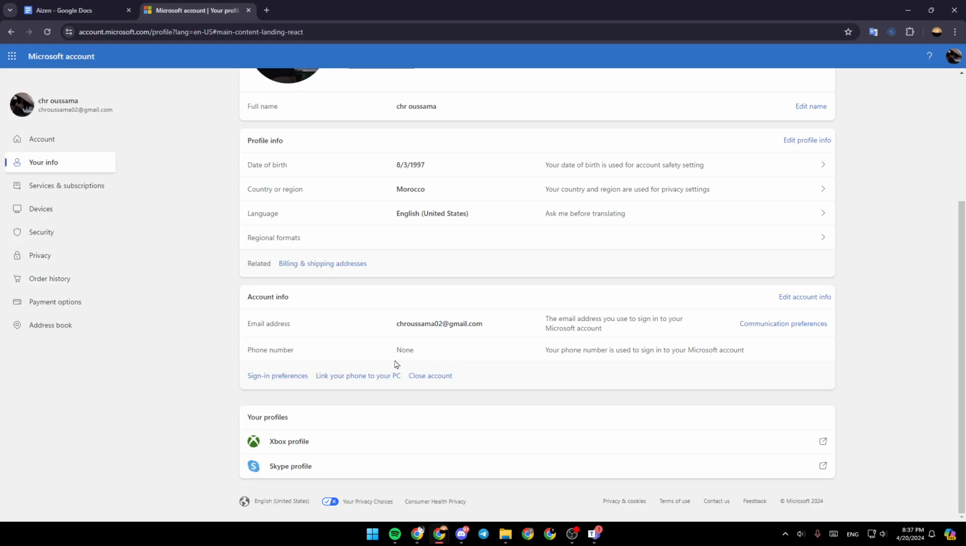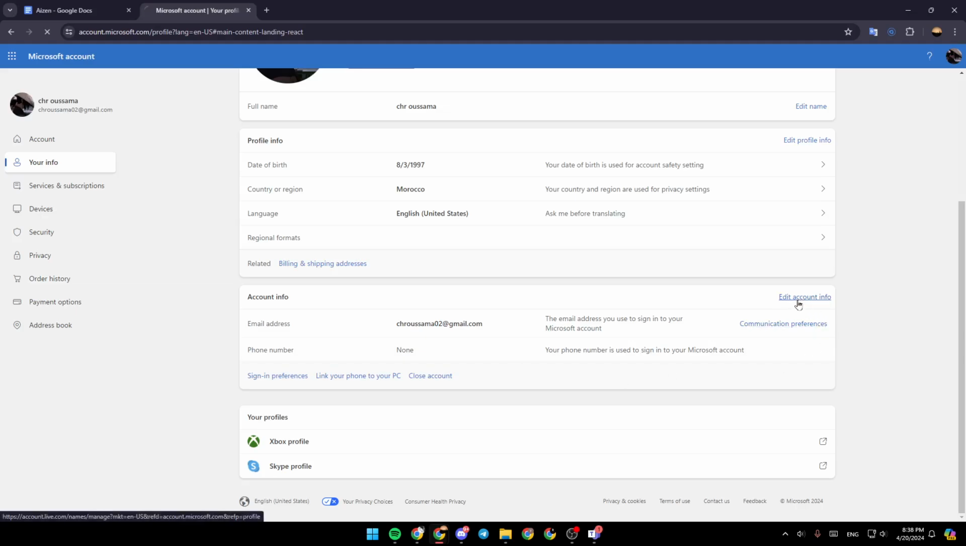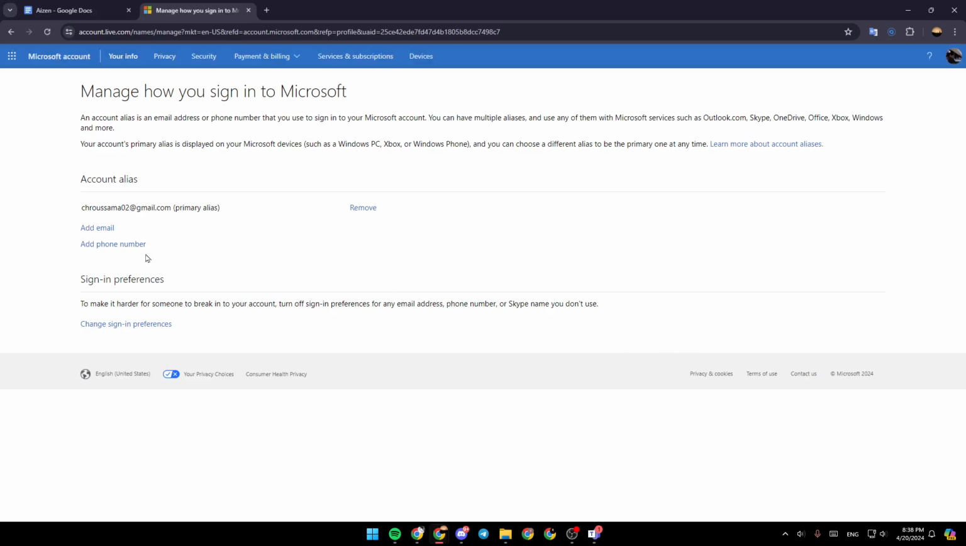So in order to add your phone number, just go ahead and click on Edit Account Info. Then you need to log into your account. So I'm going to enter my password. Click on Sign In. And then right here, you're going to find the option to add phone number.